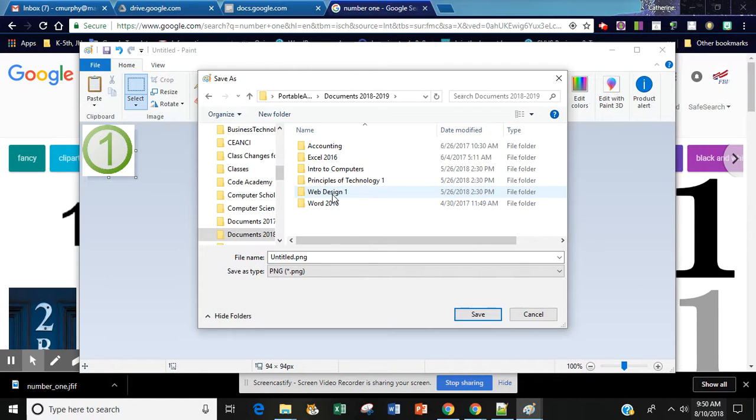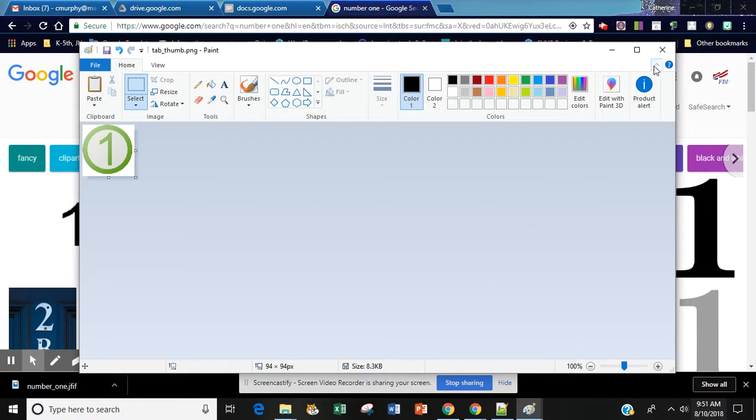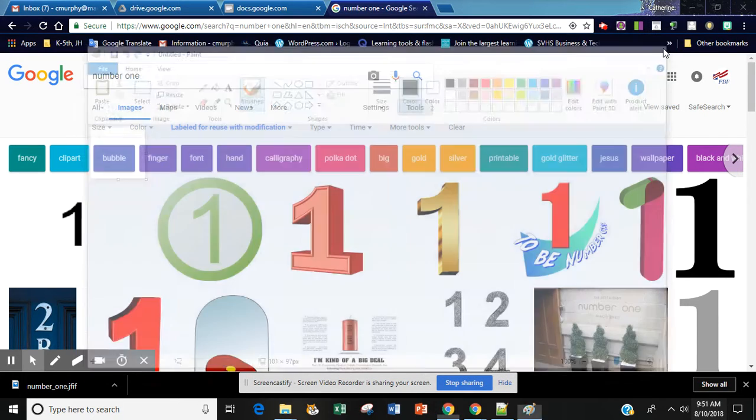And it'll be underneath Chapter 2. We want our images, and let's call this tab thumb. So we know that's the one that we want to use. We're going to save that. All right, we can exit out of Paint.